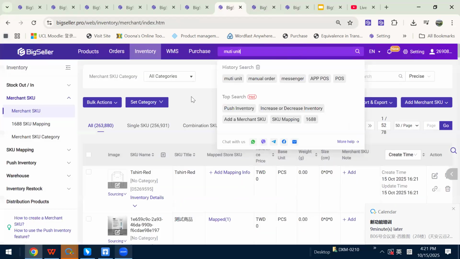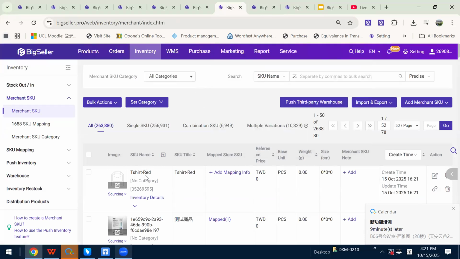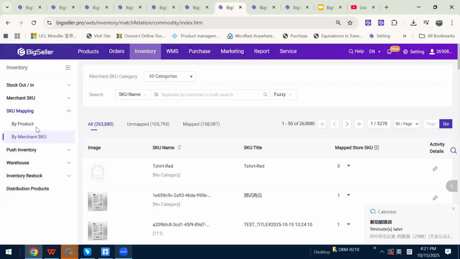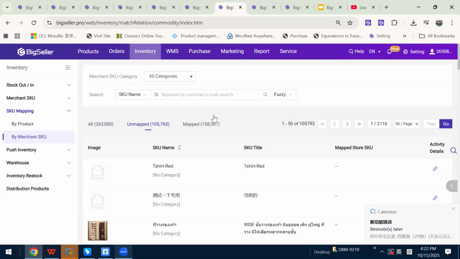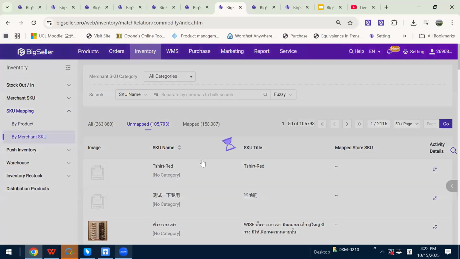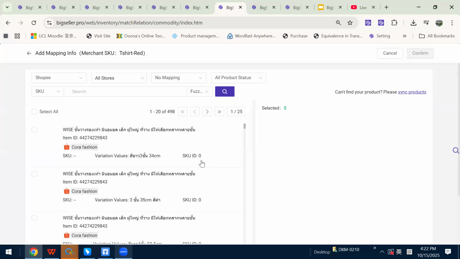Okay. And once we have created the merchant SKU, we can then add mapping info here on this page, or we can also go to the by merchant SKU page. This page will display a list of all the merchant SKUs we created before, and we can choose unmapped or mapped. On this page, we can also click this link to edit the mapping relations or to add and bind it with the store SKU. So we can use this one to search the store SKU we want to connect to.